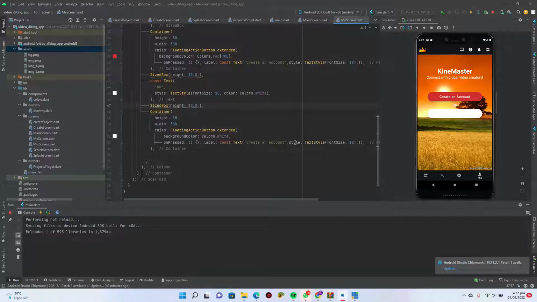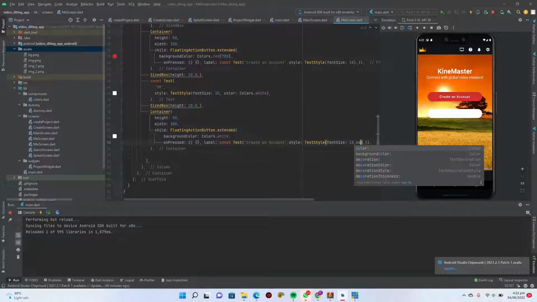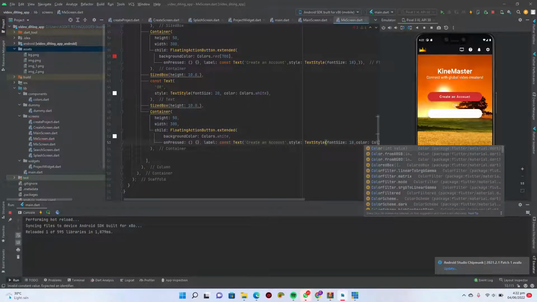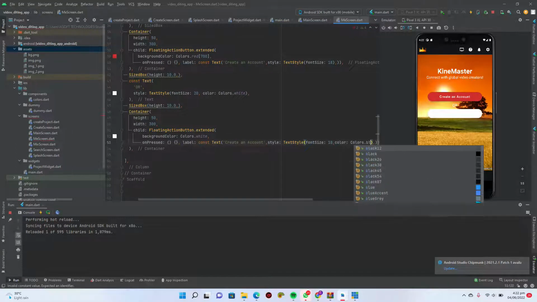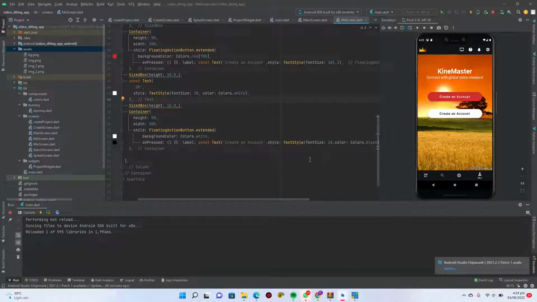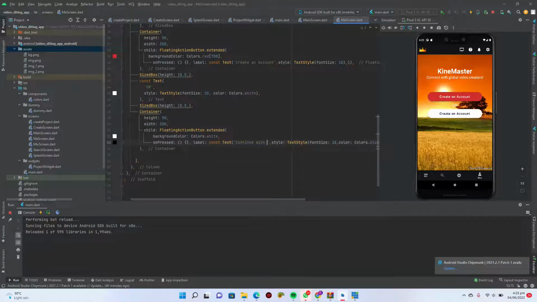Perfect. Now with the text style, I'll just have to specify the color to be Colors.white, black, sorry, and that is actually going to appear like that for me. That looks much more interesting, right? So that is actually going to be continue with Google, right? So I'm just going to say continue with Google.